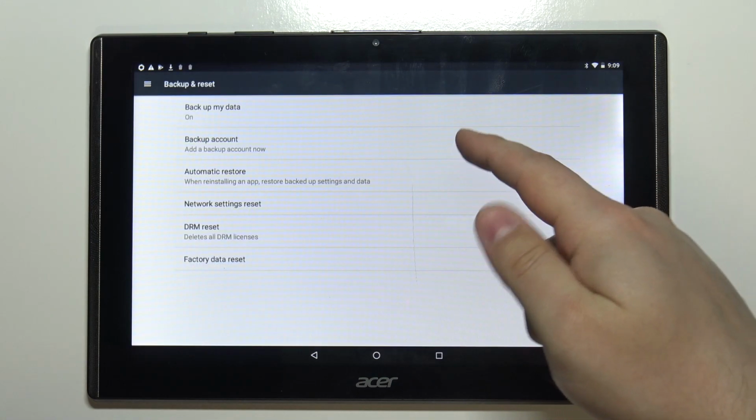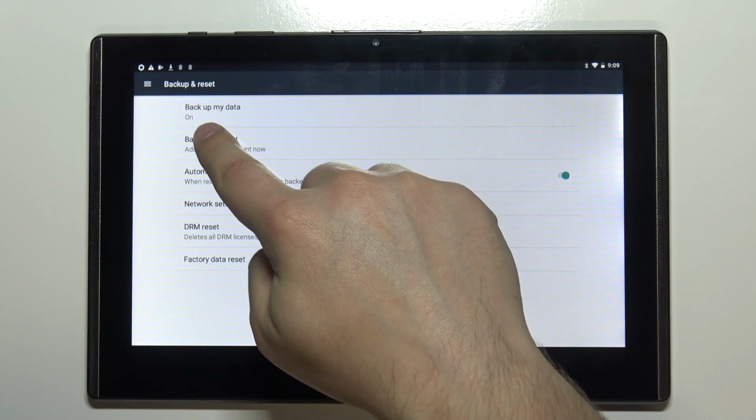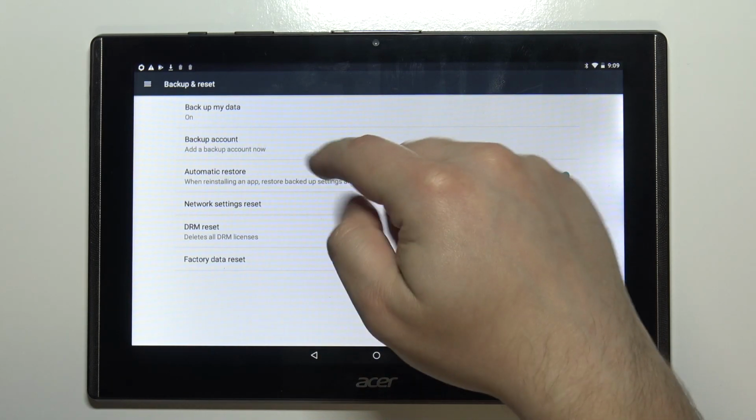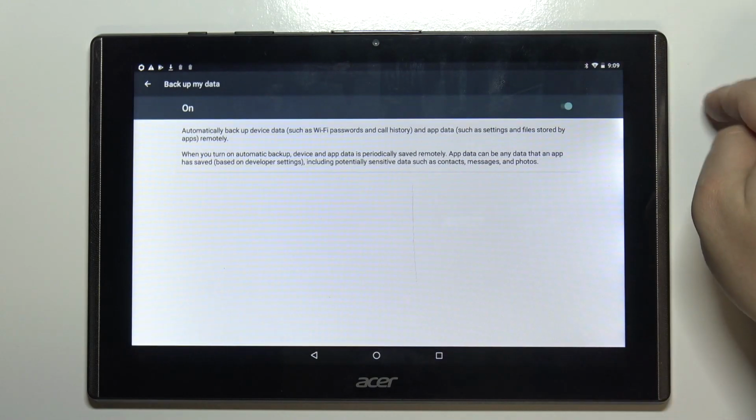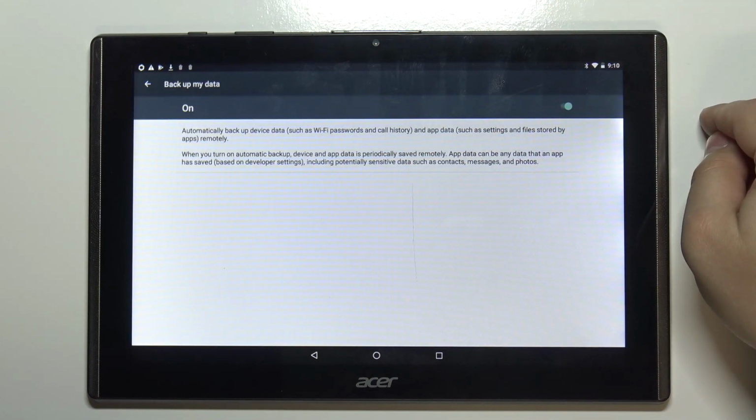Here we have option called backup my data. Make sure that it's enabled. As you can see on my device it is, but if it's not, you can tap on backup my data, and here you have this switch, and you can enable or disable this feature by tapping on the switch.